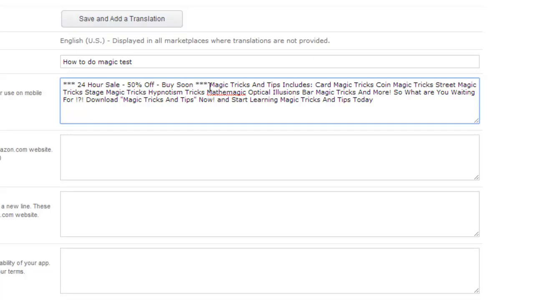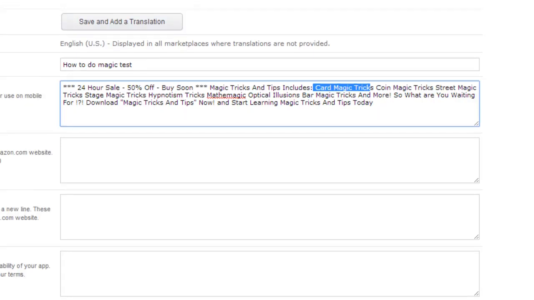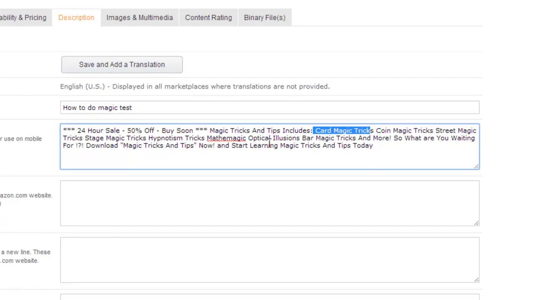Okay, so magic tricks and tips includes, and I put in all the keywords in my app: card magic tricks, coin magic tricks, street magic tricks, stage magic tricks, hypnotism tricks, and so on. Everything that's in the app. And then I say, so what are you waiting for? Download the name of the app and start learning magic tricks and tips today. Okay, so that's a basic guide. Now you can change it around any way you want.